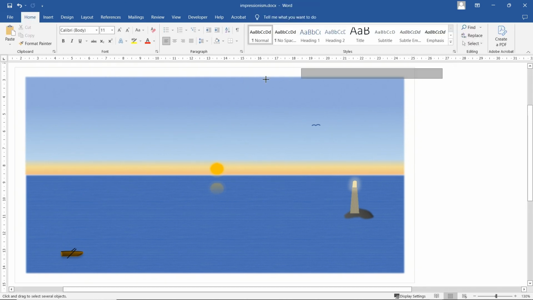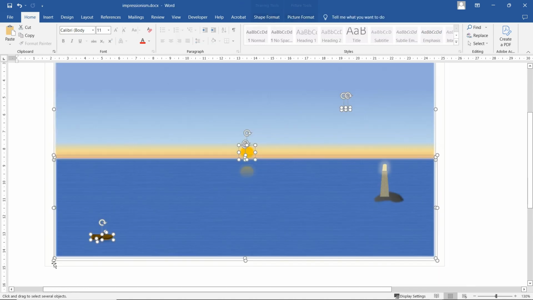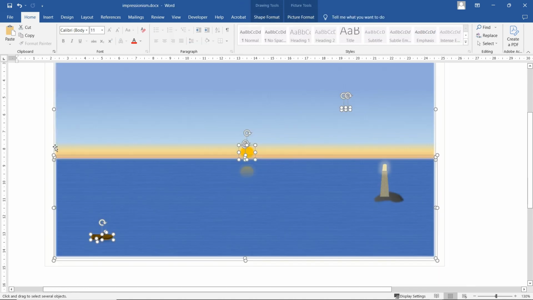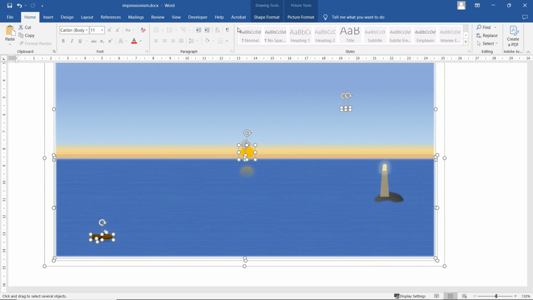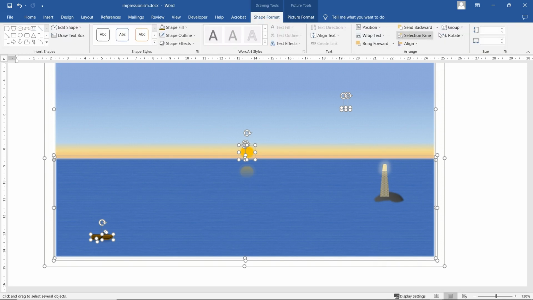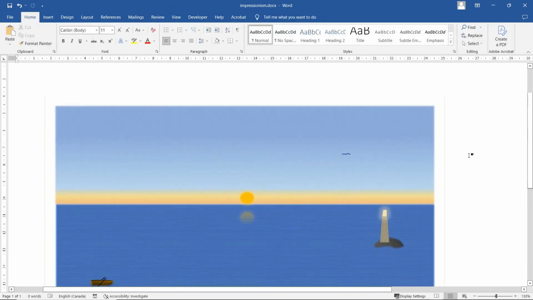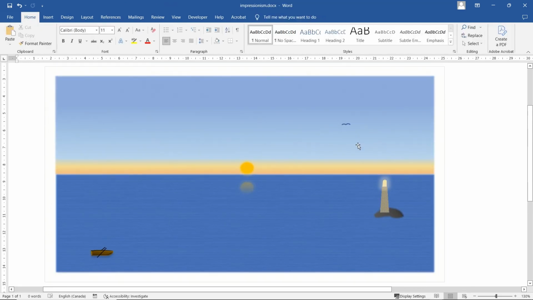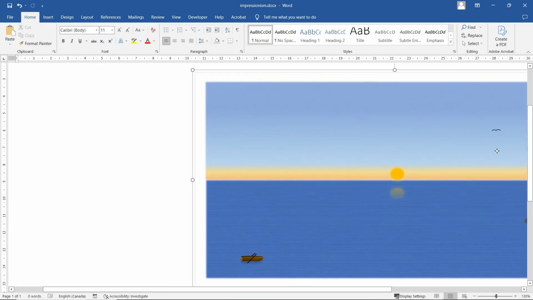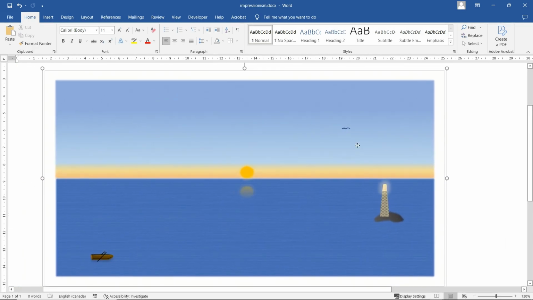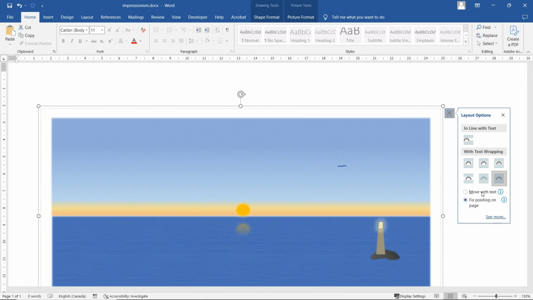Select objects. And group them all. Everything should move together. Yeah, good. Let's make this also a fixed position.